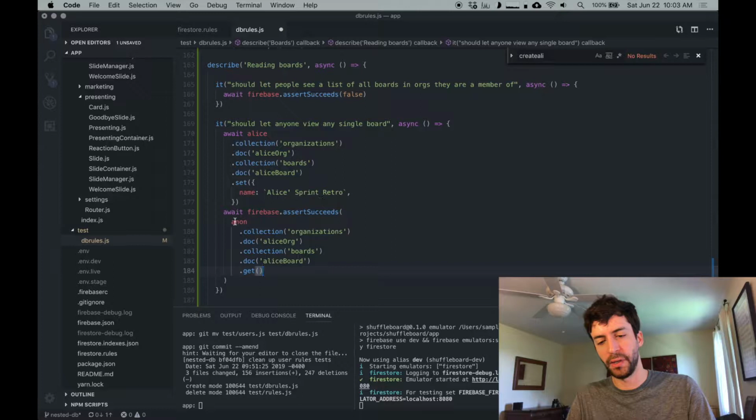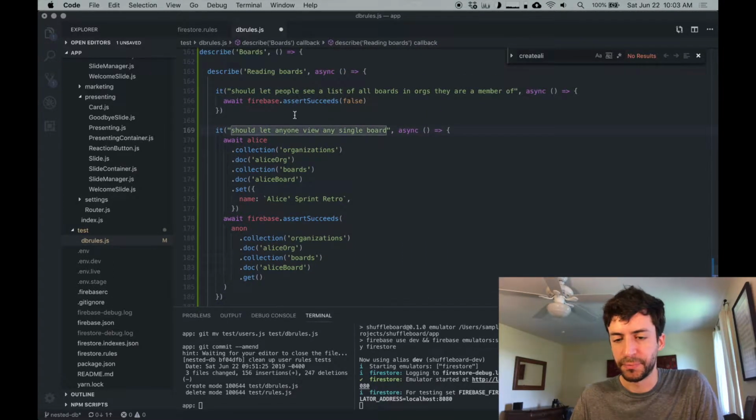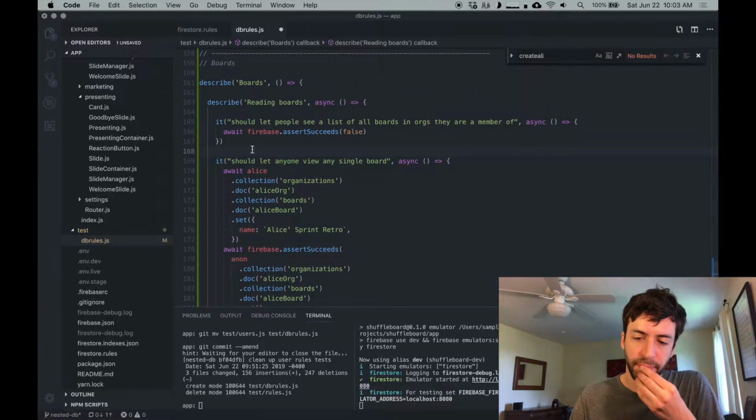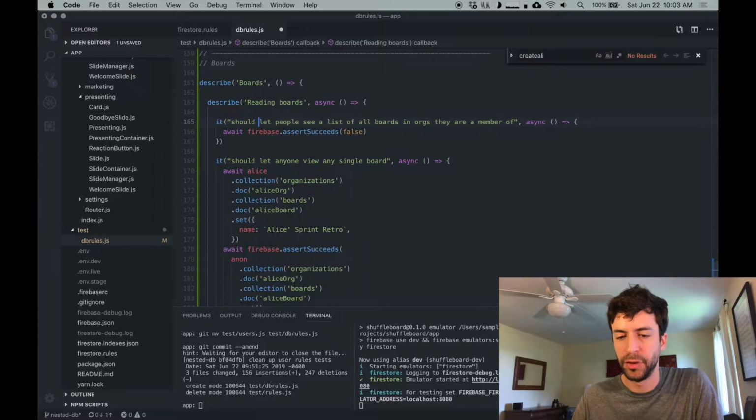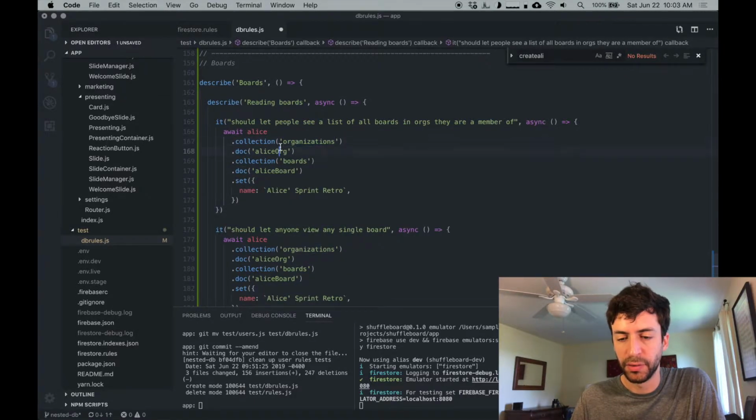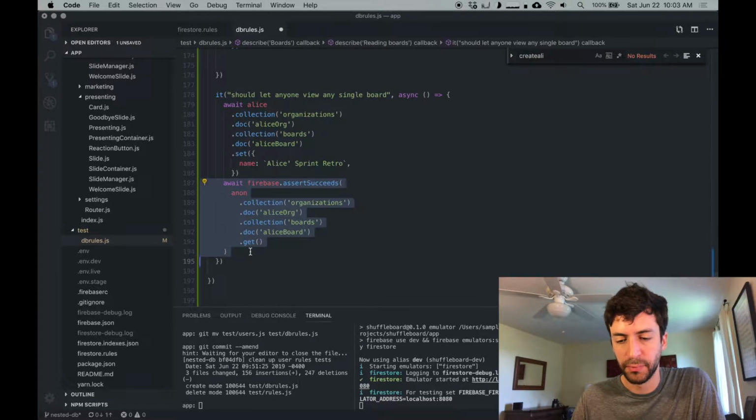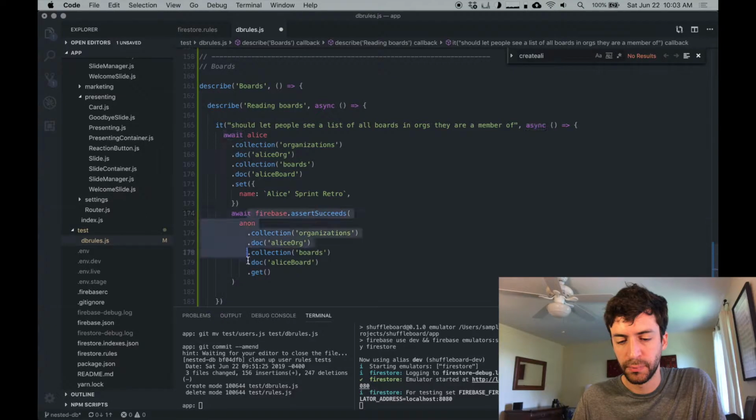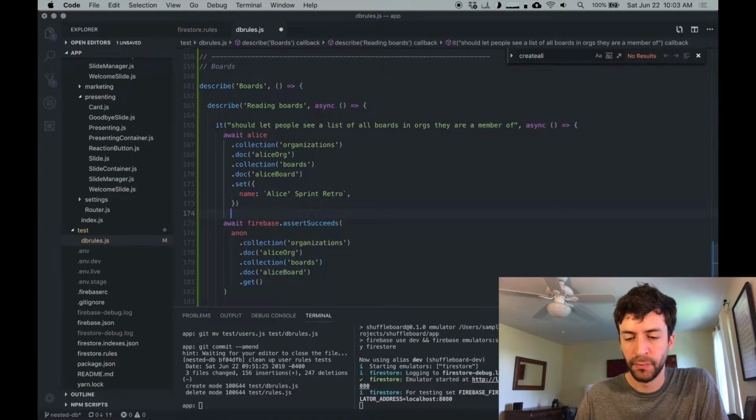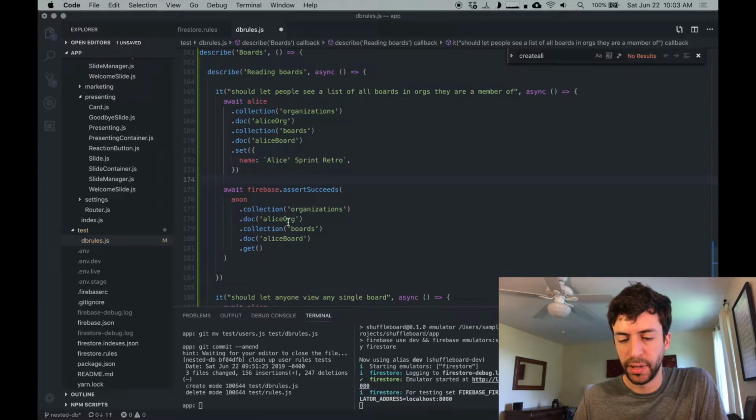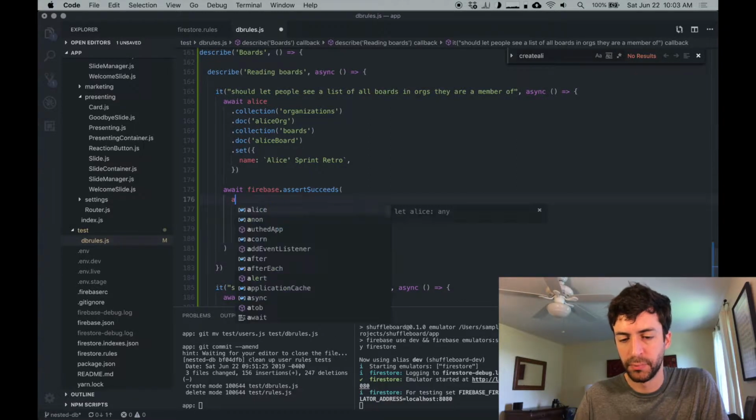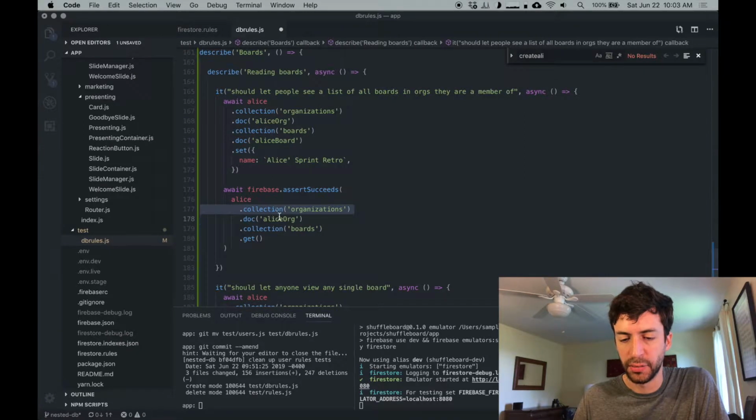So Alice is making a board in her org, and an anonymous person is going to try to see it, and that should work. It should let people see a list of all the boards and orgs they're a member of. So, oh wait, Alice is going to go in her Alice org and make a board. And what should succeed is Alice going in and seeing all boards: collection organizations, alice org, collection boards, get. She should be able to get all of those.